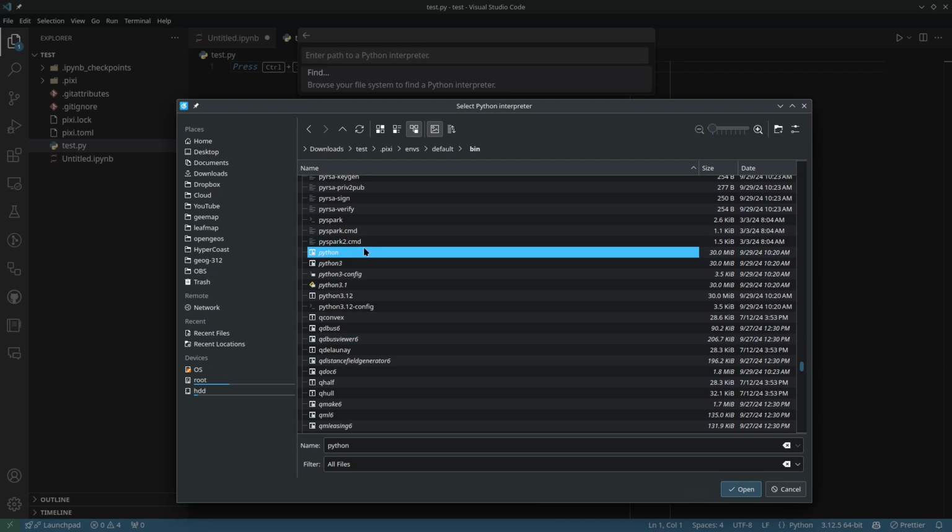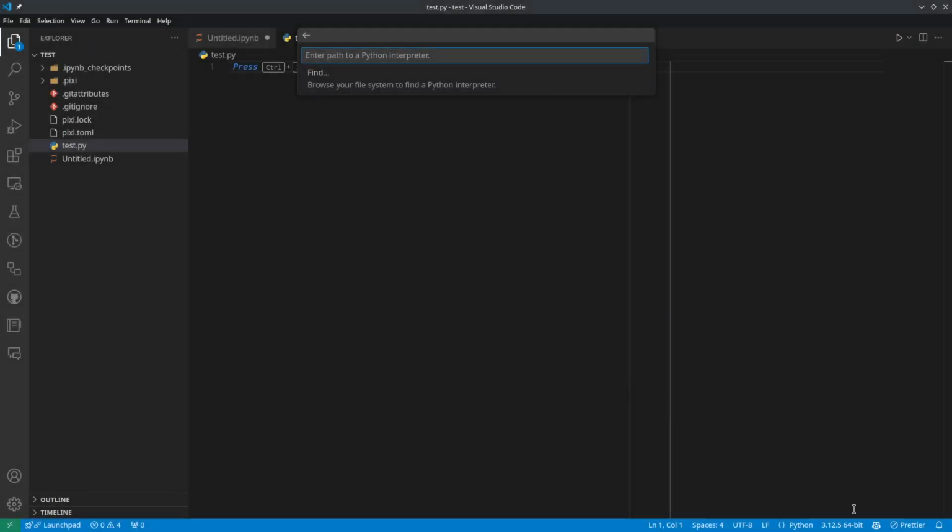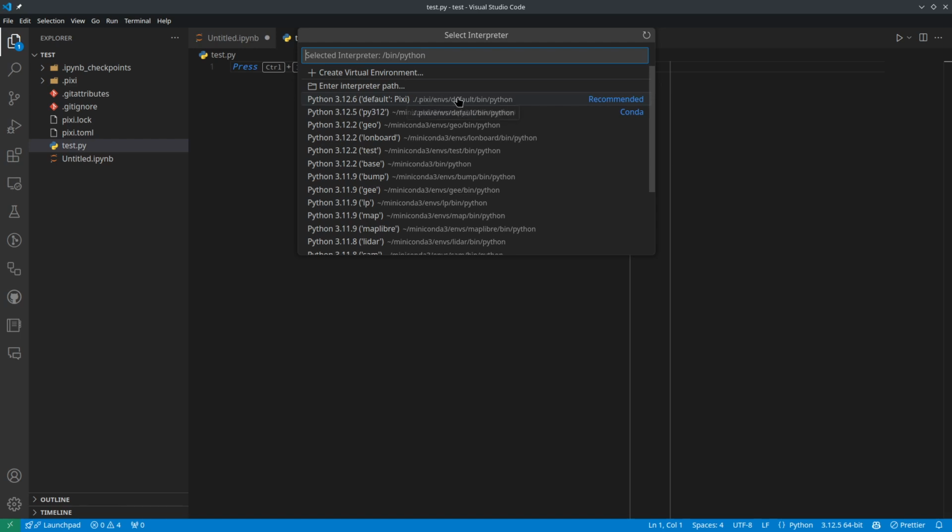So it'll be this one. Because I'm on a Linux computer, this will be the Python interpreter, basically the executable program. If you click this one and then click open, after that, it should be listed in here.